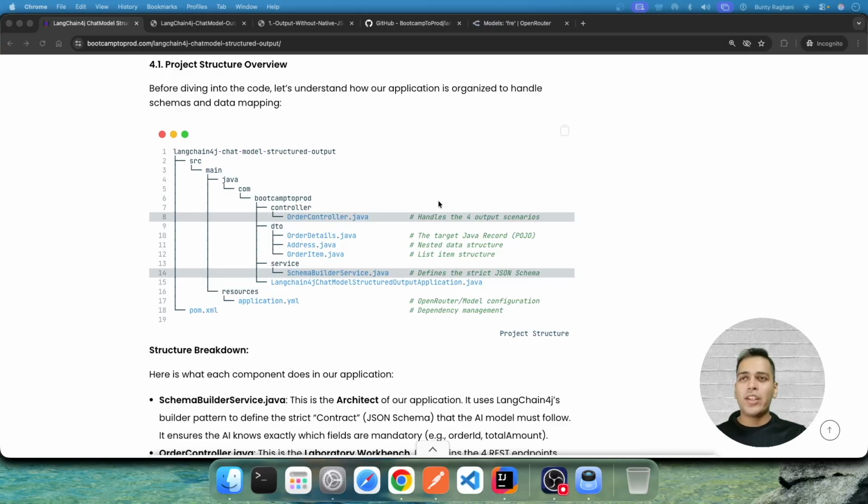Now we are going to create a very simple application for demonstrating 4 different scenarios. Our application is going to be a Spring Boot based application, and the name of our application will be LangChain4j ChatModel Structured Output. In this simple application, we will simply request the LLM to produce some dummy e-commerce order details. So at the very top, we have the Spring Boot main class. Then we have the controller package containing the order controller.